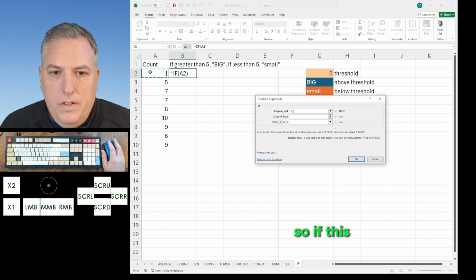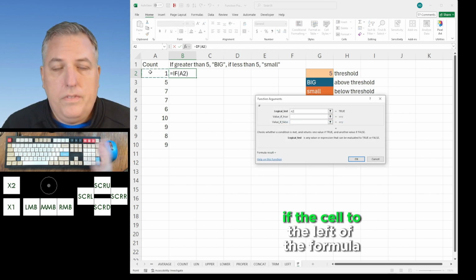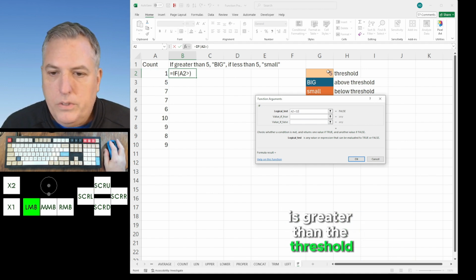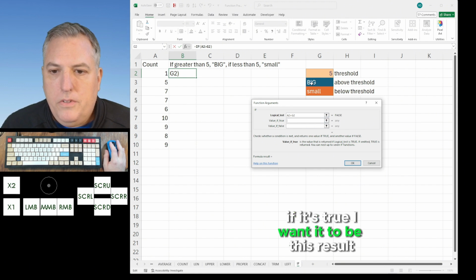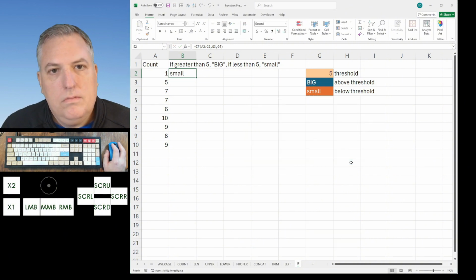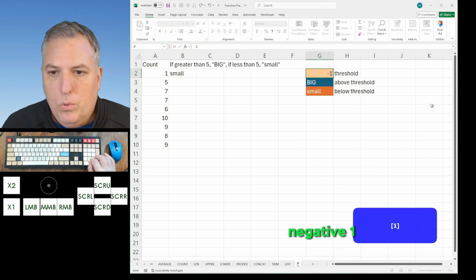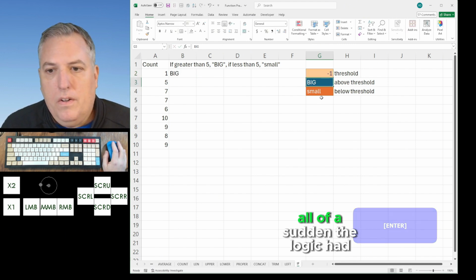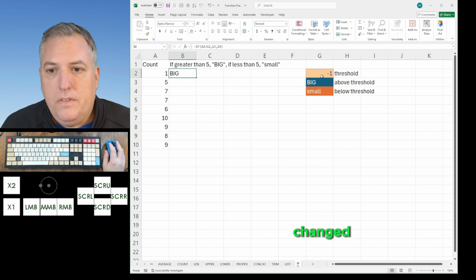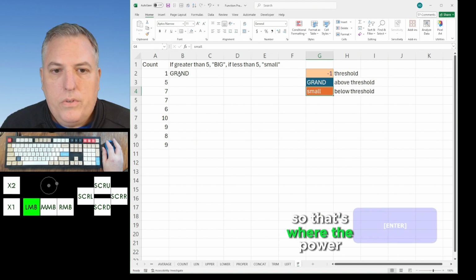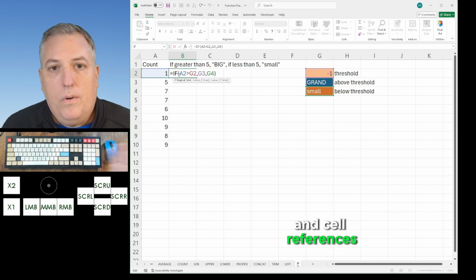So if the cell to the left of the formula is greater than the threshold, if it's true, I want it to be this result. If it's false, I want it to be this result. And as you can see here, let's type a -1. All of a sudden the logic had changed. Instead of big, let's type grand. So that's where the power of formulas and cell references comes in.